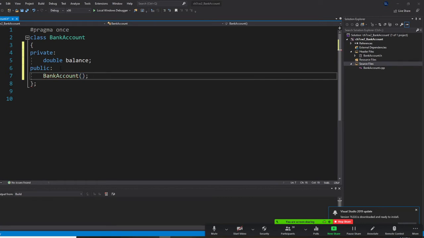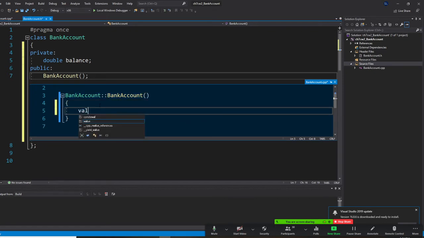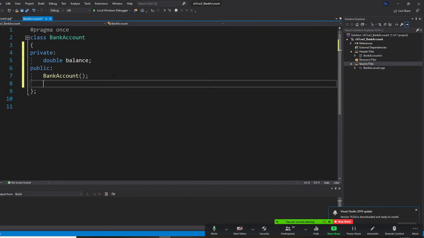All right, so this is my constructor. I'm going to put right here, create it. My constructor here, so balance equals 0. Okay, balance equals 0. So we got one right now. And I'm going to do another one, exactly the same thing here, but here I'm going to say double b.